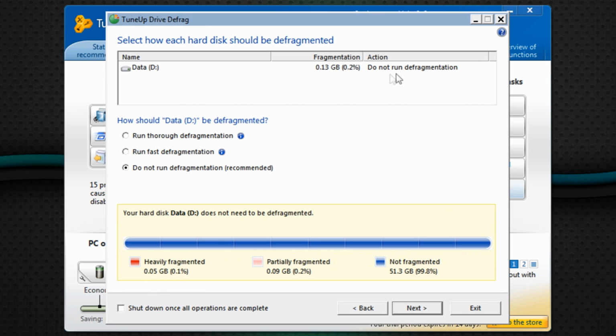As you can see, for me it says do not run defragmentation because it's only a tiny bit defragmented, 0.2%. However, you can choose to run a thorough defragmentation if that's the thing that it says it thinks you should do, or a fast defragmentation, or none at all.